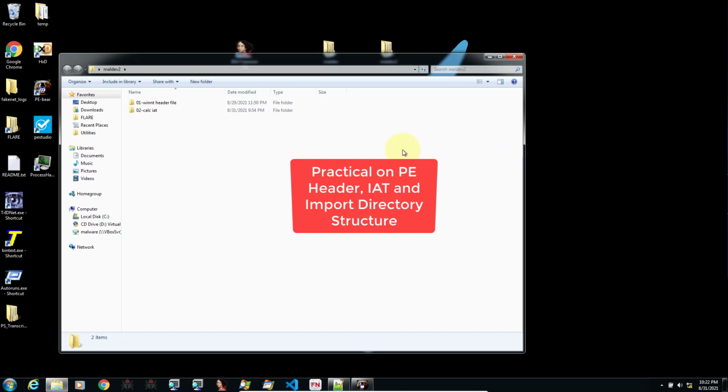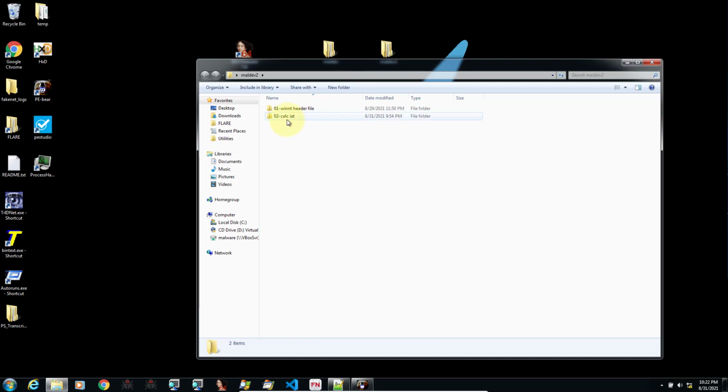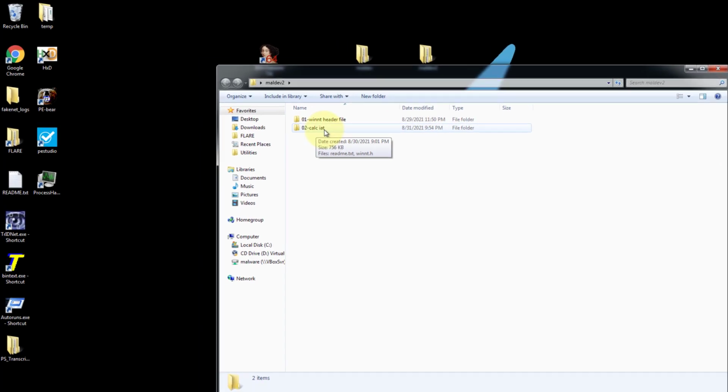Welcome to the new session. So we are going to do a practical walkthrough on the import descriptor and IAT table.